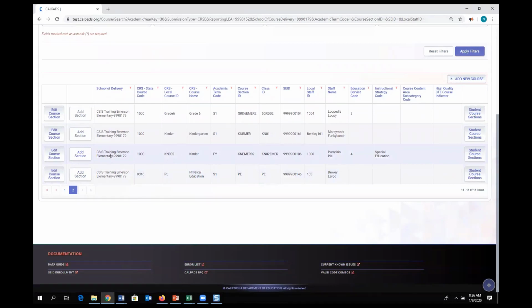And so this elementary school provides special education, and you can see that we use state course code 1000. Again, the state course code doesn't have to be 1000, but for this particular scenario, the students are taught multiple subjects, and this is the best descriptive code. We're denoting that it's special education by the instructional strategy code, and that is the only way to denote special education instruction.